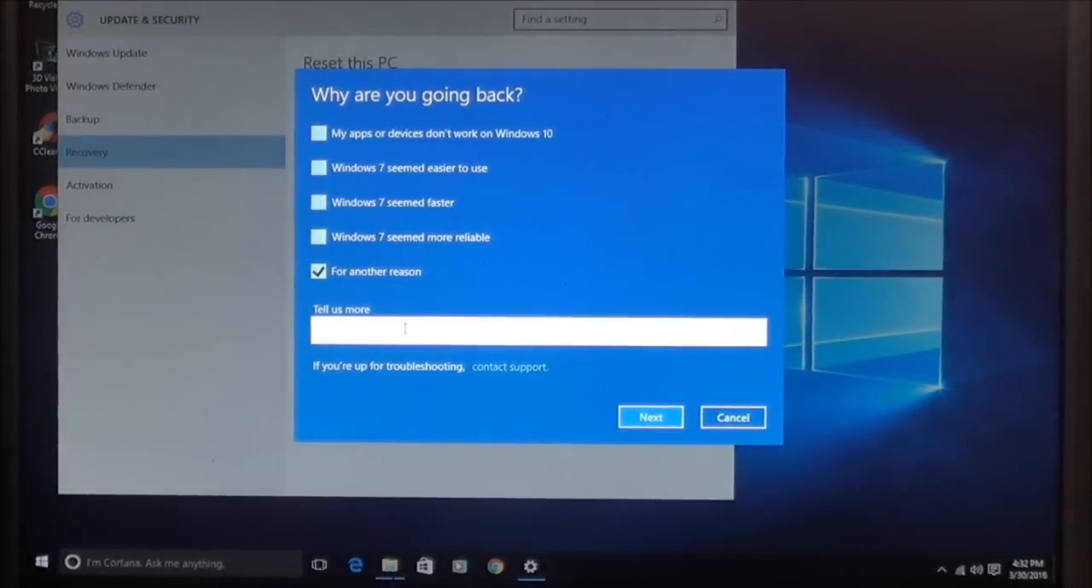Now, I know a lot of you will probably put on there that it sucks or it's bad, but what I would do is put something like, oh, well, it upgraded without my consent. You know, give them the real reason why you're giving it back. And don't just put stupid stuff in there because that doesn't help anything. Just tell them why you're wanting to go back.